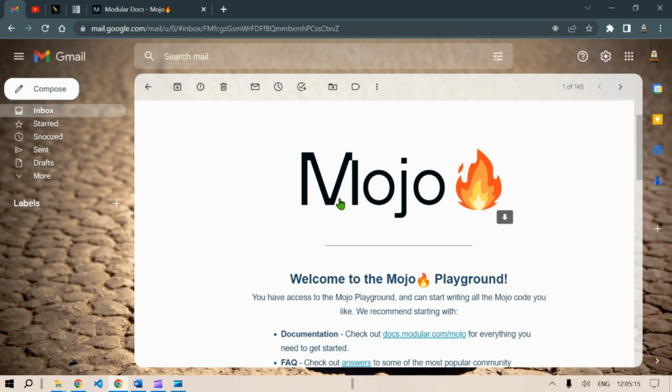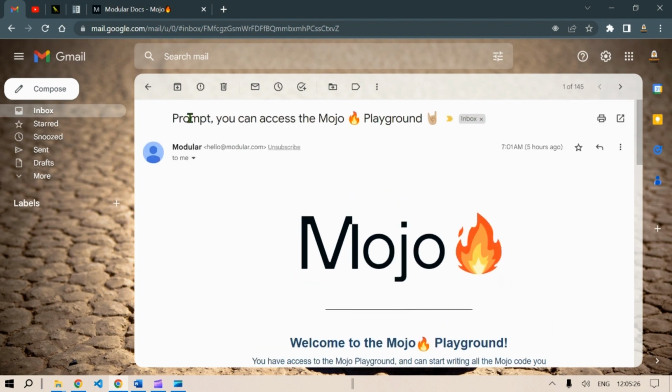This is a new programming language, and I requested to use the playground, and a selected few have received the playground to play with. So this is the mail that I've received from Modular: "Prompt, you can access the Mojo playground now."